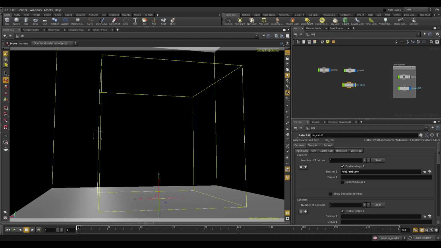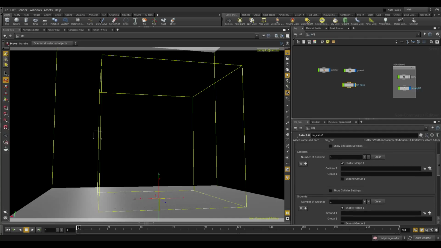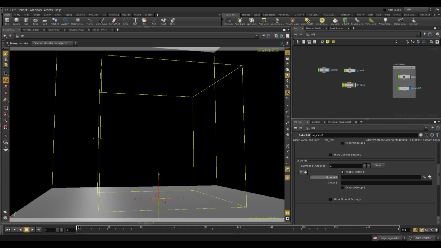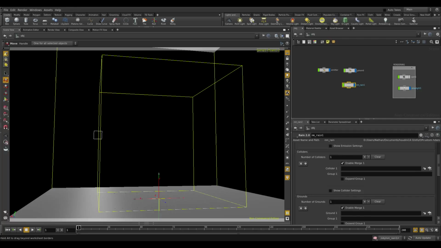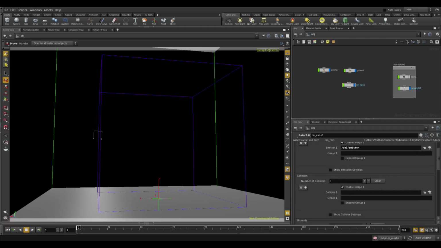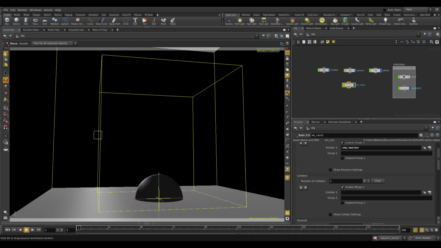You can see with this plus button here, we can add multiple emitters if we want, as well as multiple colliders or multiple grounds. Now, a ground is different from a collider in the sense that grounds tend to be two-dimensional and easy to extrude in the y-axis. However, colliders tend to be three-dimensional or predefined collision volumes. So let's drop our ground into the ground slot here. So now we have an emitter and a ground, and let's add a collider. I'll just use a sphere, and that'll just add some variety to the scene. Drop that into the colliders tab.